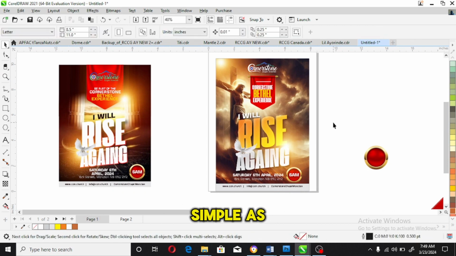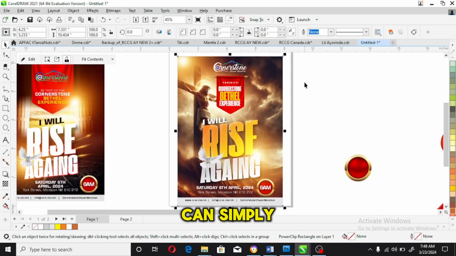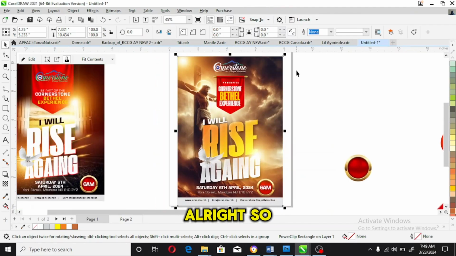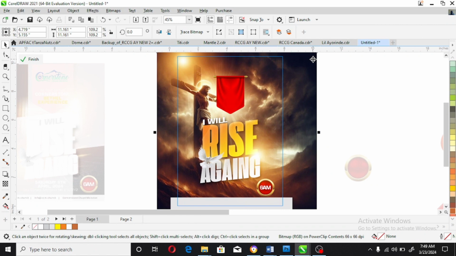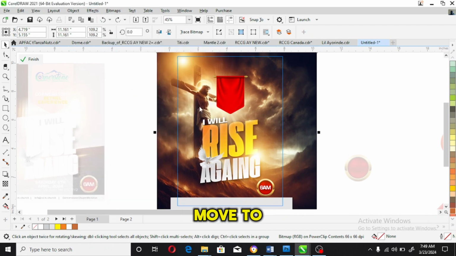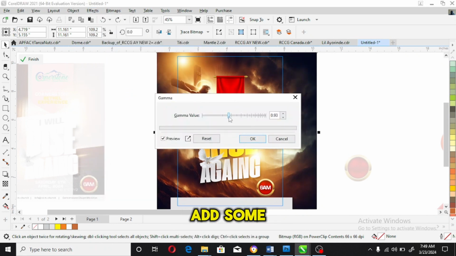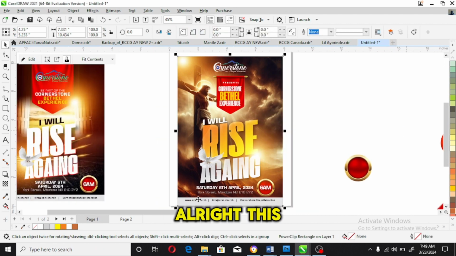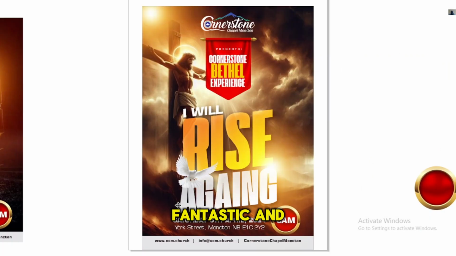So it is as simple as this. This is how you can simply add an effect to your background. Do you guys see? All right, so let me make this darker a bit. So I go to effects, go to adjust, move to gamma, then add some effects, darken it a bit. Okay, all right, this is how I'm able to come up with this fantastic design of mine.